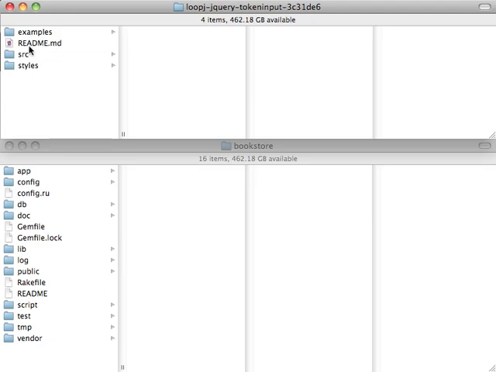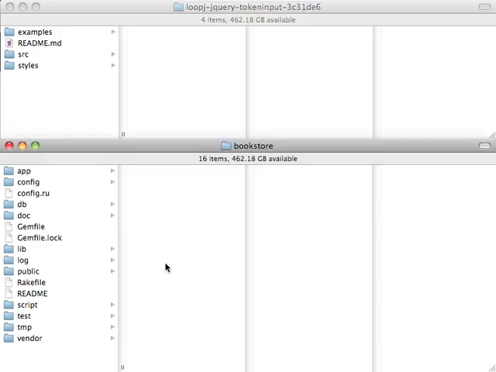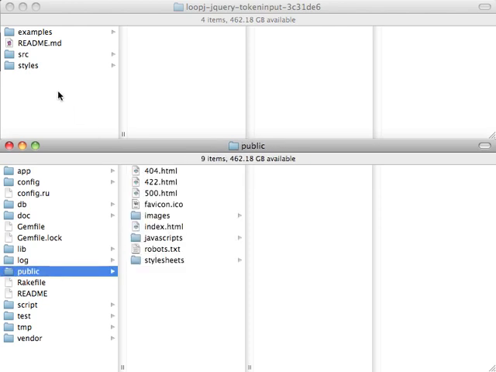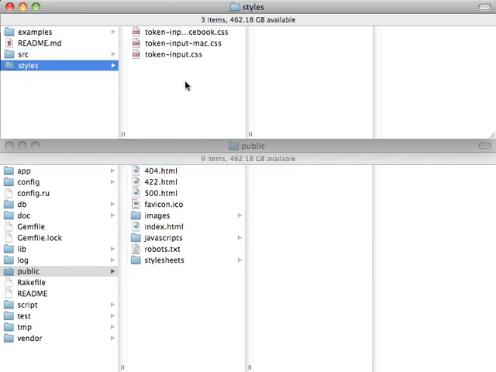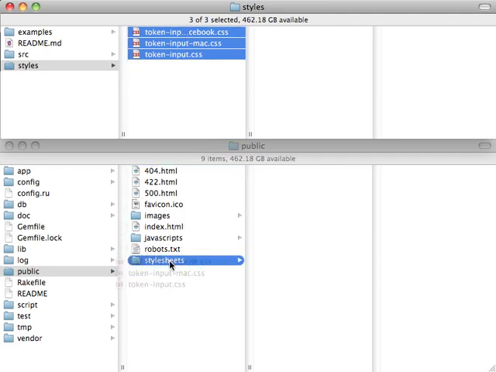So here's what was downloaded, and I want to install this plugin into my bookstore Rails app. Inside the public directory, I'll just copy the source files into the JavaScript directory, and the styles from the plugin into the style sheets directory there.